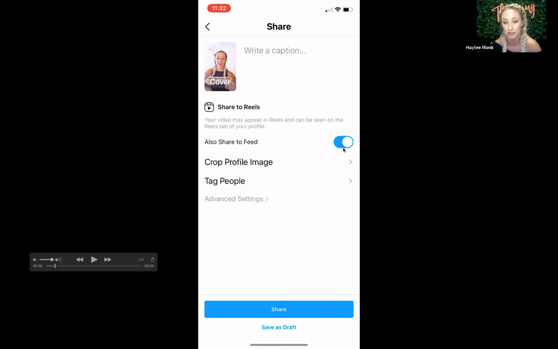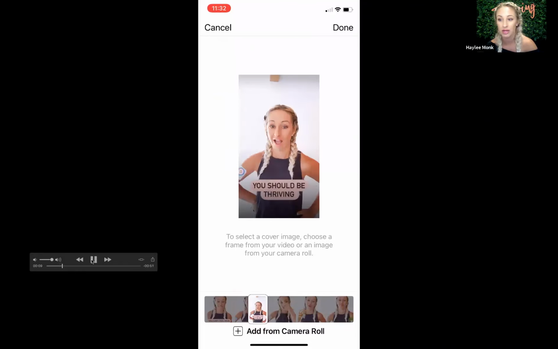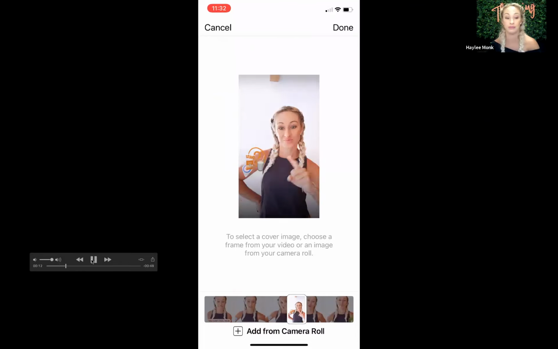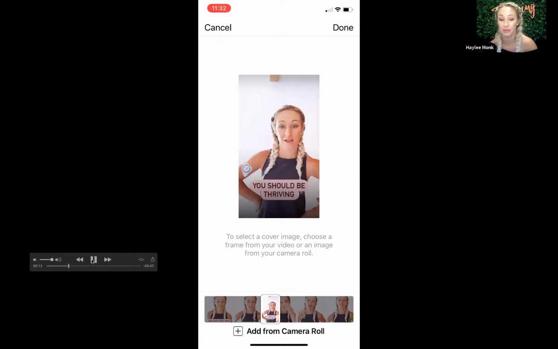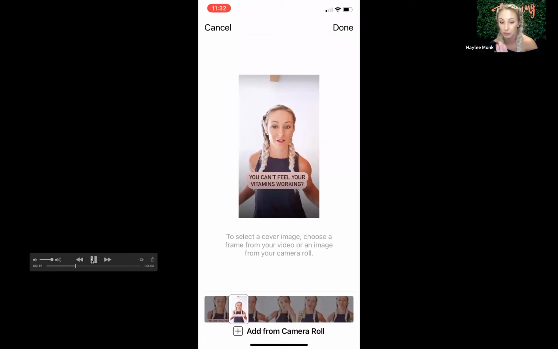Either you don't share to feed, or if your reel doesn't match, you can click the cover. If you click on your picture, it'll show you the cover. You can scroll through and pick one, because you don't want to pick one where you look like you're halfway through a sentence or something weird. So you can pick one that you like.